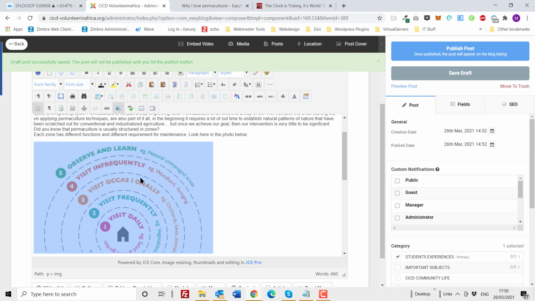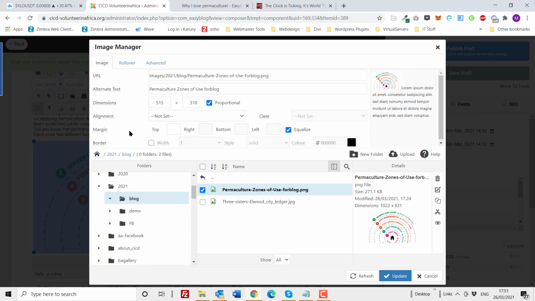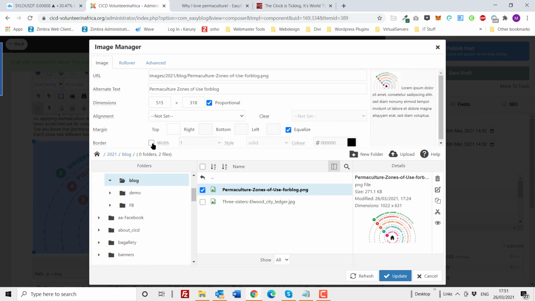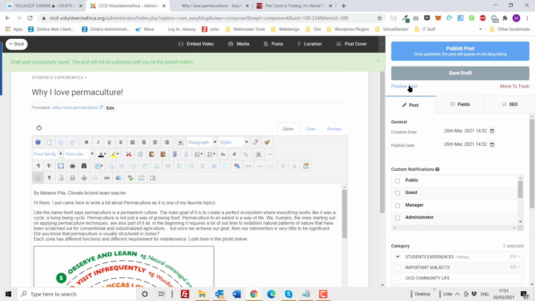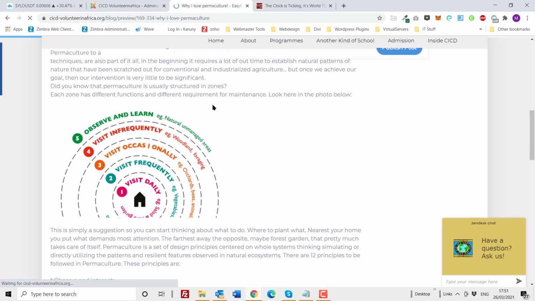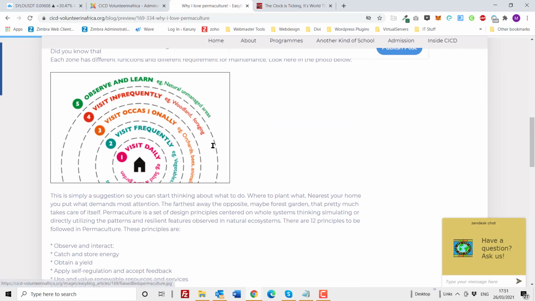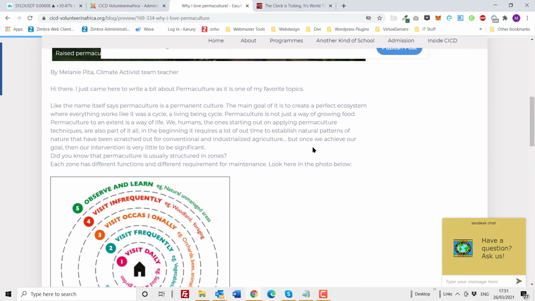Inside the editor, by clicking the image again, you can also put a border: color black, 1 pixel solid, update. Then it looks like this. If you have a white picture on a white background, sometimes it makes sense to put a little border around it, just to mark the edges of the image. So that's one way of doing it.